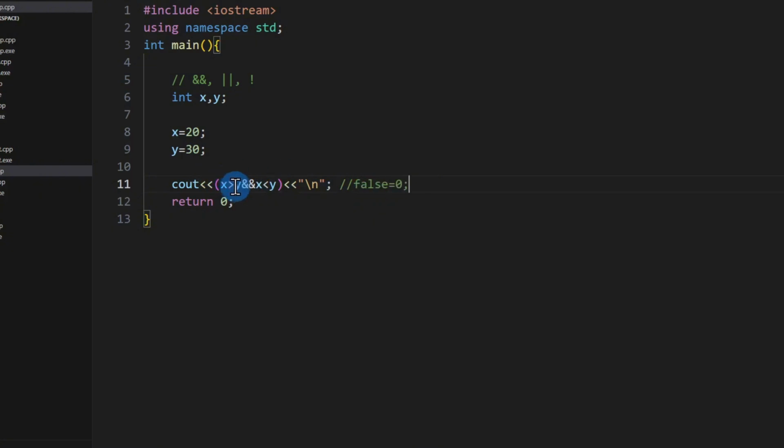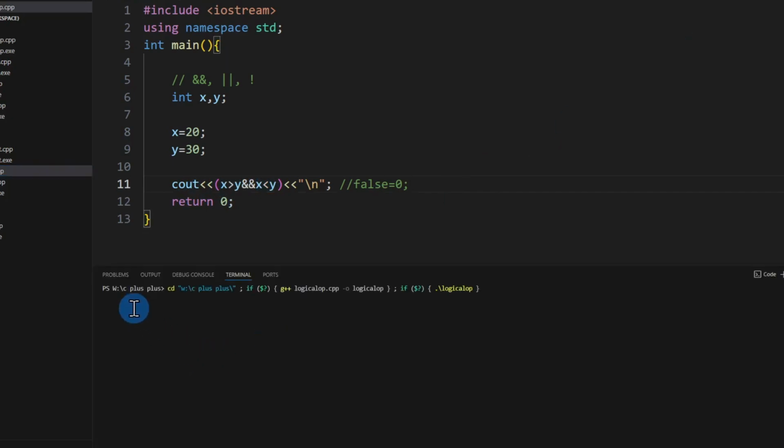Why? Because of this AND operator. The AND operator checks whether both side values are true or not. If both of them are true, then it will return true. If any of them is false, then it will return false. Now let's check the output. Here you can see 0, it means false.